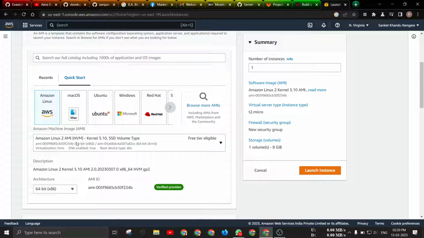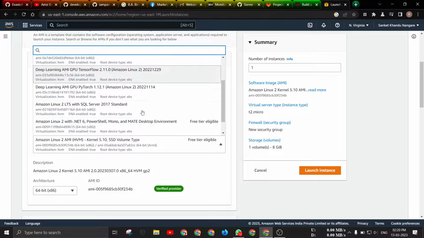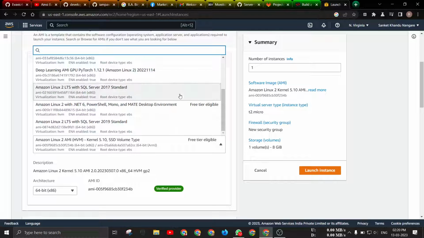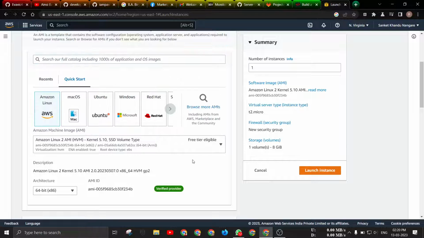After choosing any machine, here they have given the machine with its type. Here we have the three main ones for free, since we are on the free tier now. For the free tier we can use this one, Amazon Linux 2 HVM. The second one is of the same type. The third one is a little bit more powerful, but not that much more powerful. So these three we can use. For the time being I'll take the middle one.